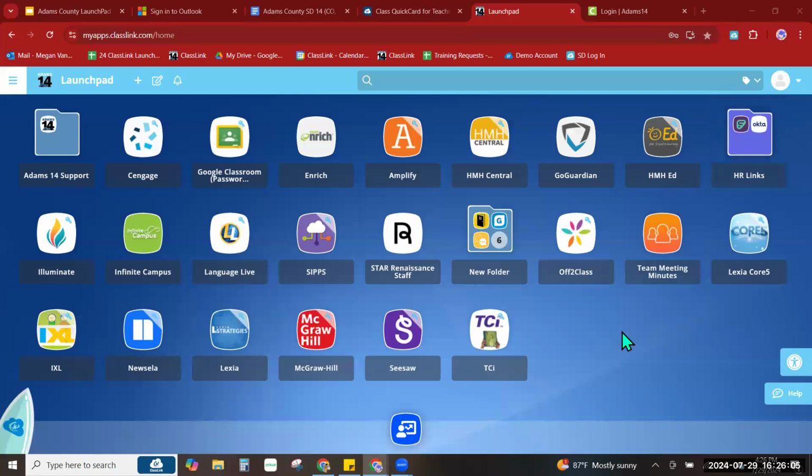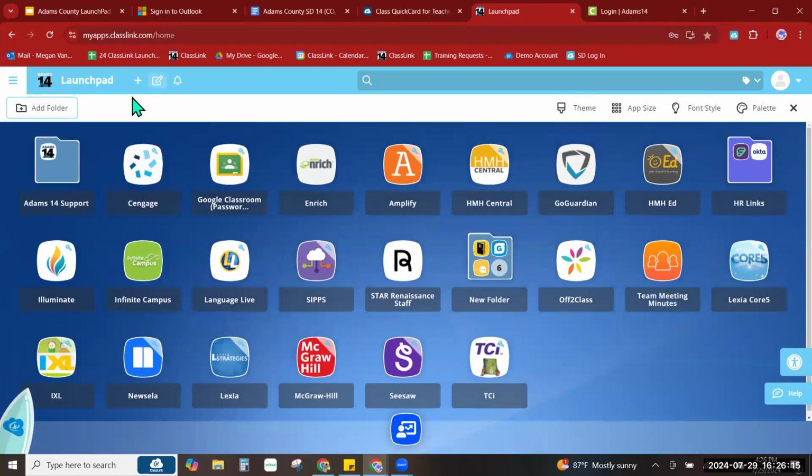All right, now that I'm back into my account, what you can see is that, again, we've got a lot of apps here. I just wanted to show you some things that you can do to make it a little bit more personalized. So if we go right here to edit mode, you can see that there are a couple of things that we can change.